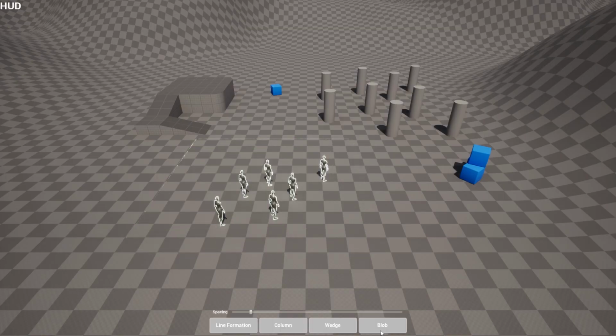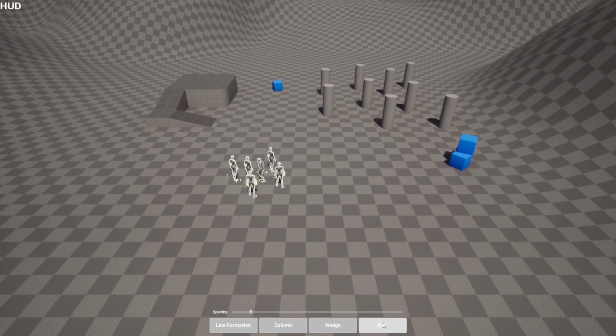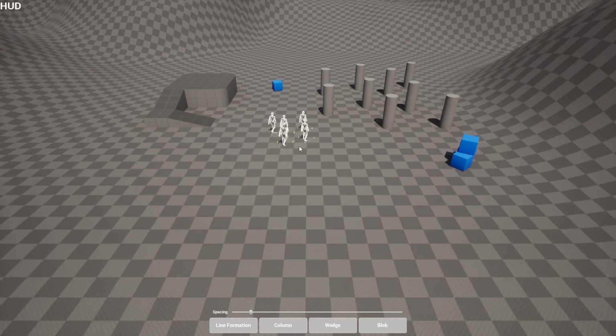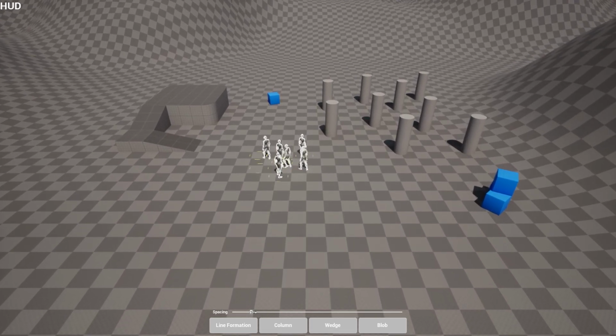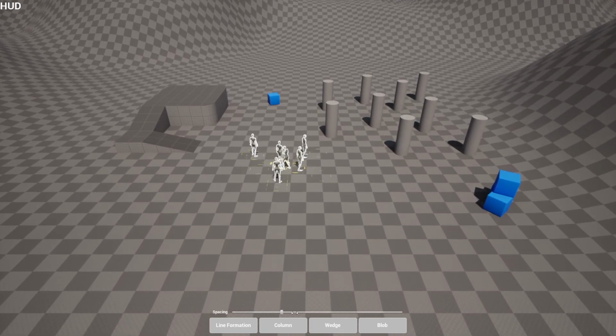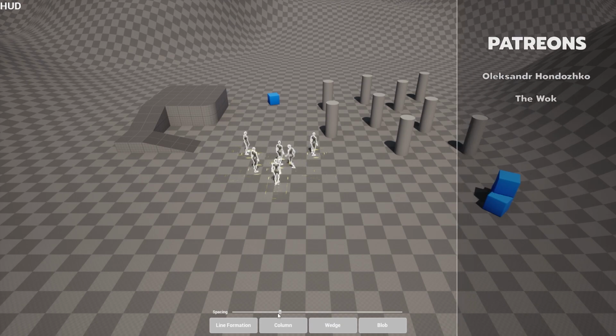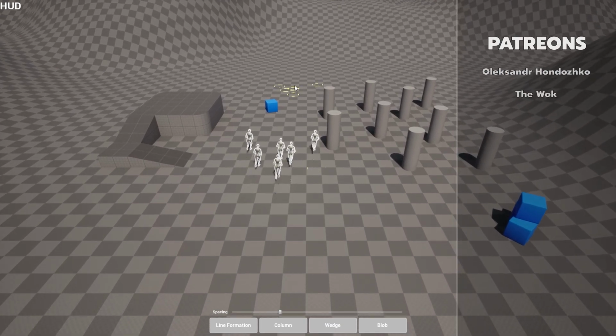Now, if we tell them to blob, they blob. They have trouble with the blob, so they don't navigate through. Probably need a bit more spacing on our blob. But they're blobbing. It's a tactical blob.